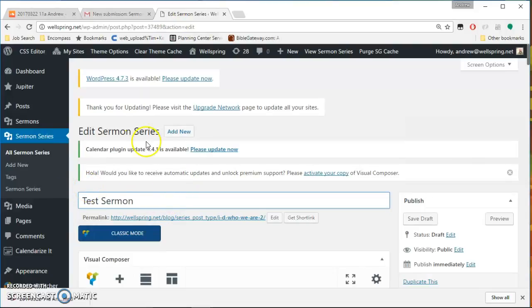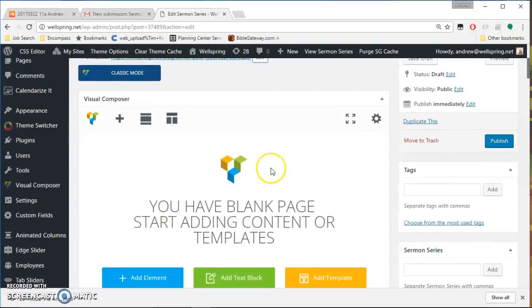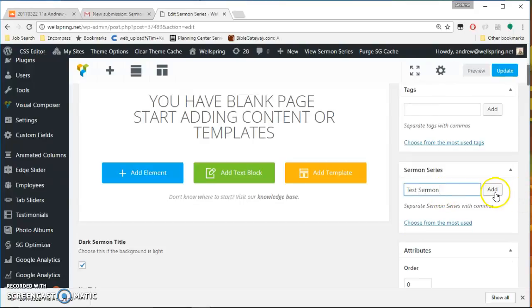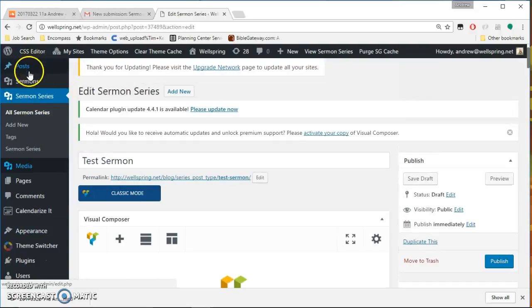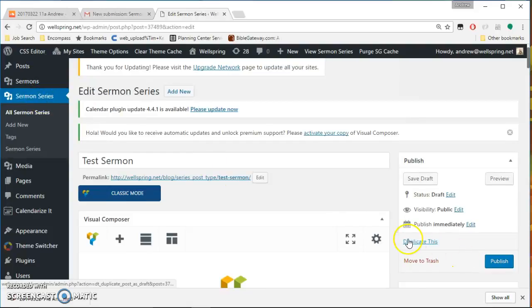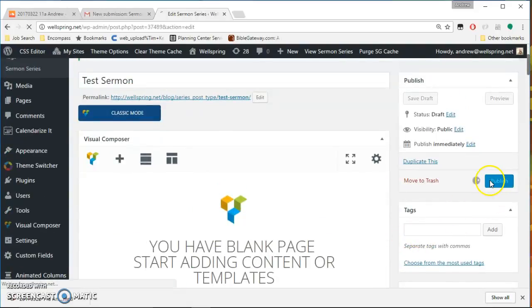Test sermon, and then you have to change the slug here. It has to be all lowercase and no spaces. You use dashes instead. So now it has a unique slug. And then down here, you want to get rid of this sermon series tag and add your own. Test sermon add. This tag is what connects sermon series to sermons. So sermons that have the same tag as a sermon series are part of that sermon series. And then you just click on publish.